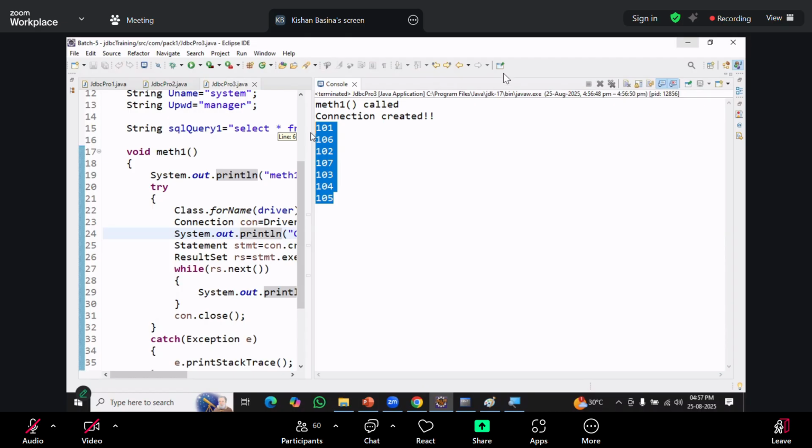Are you getting the point here? First, these are not in order, right? 101, 106, these are not in an order. I want to retrieve them in an order, I mean in a reverse order. First I want to retrieve the data in ascending order, then I want to retrieve the data in descending order. I hope you are understanding the point.